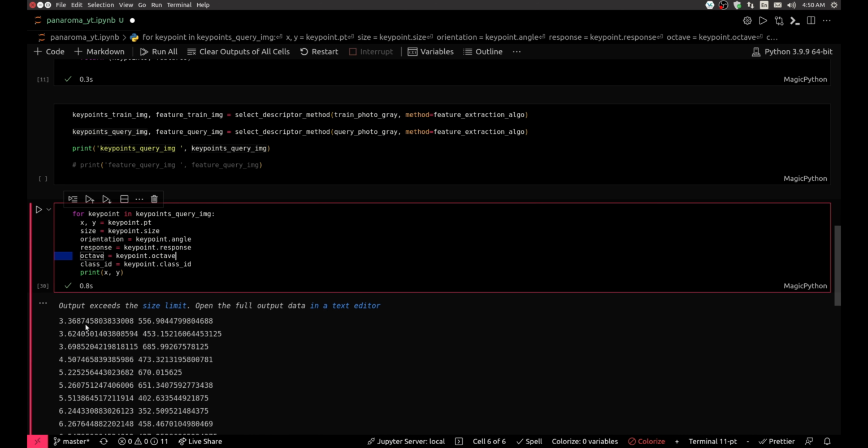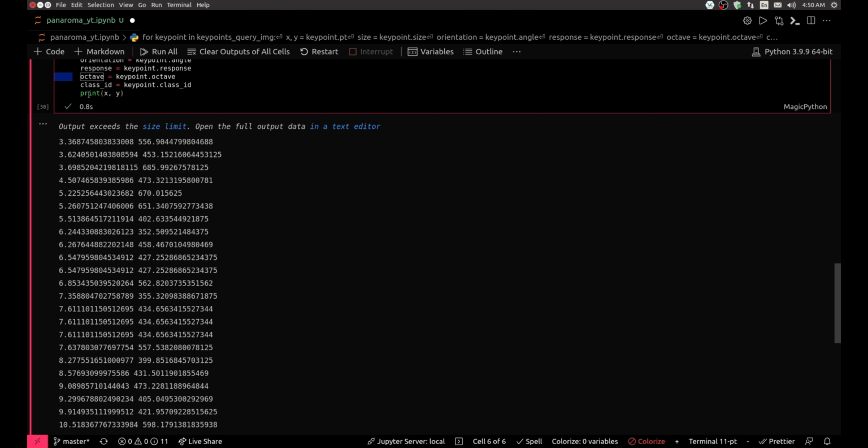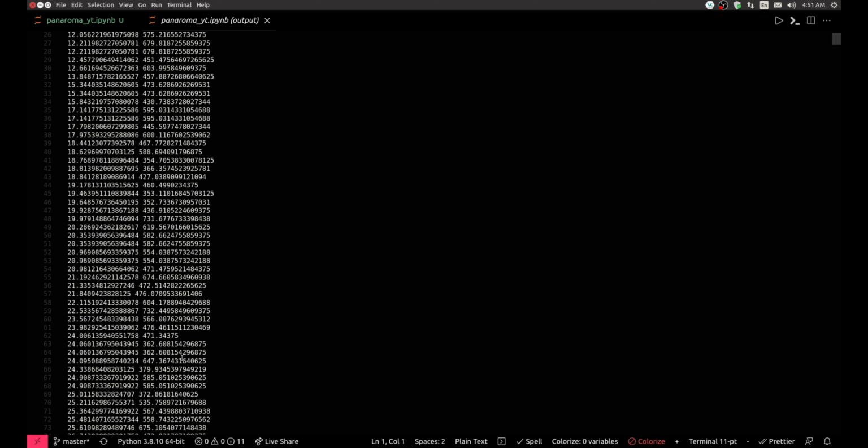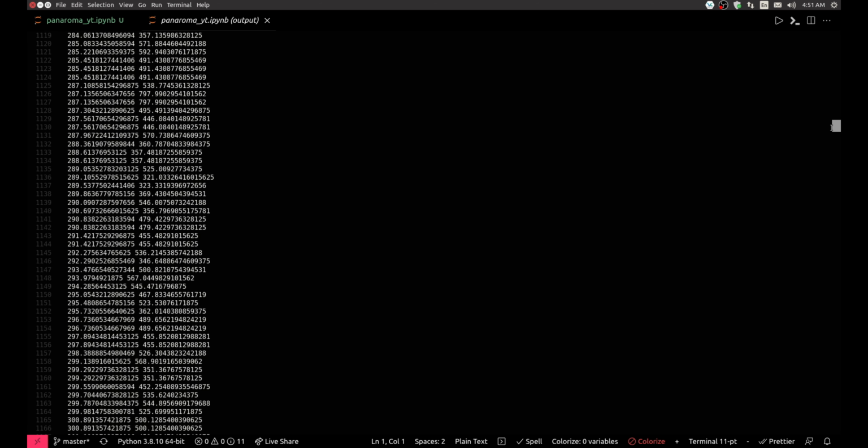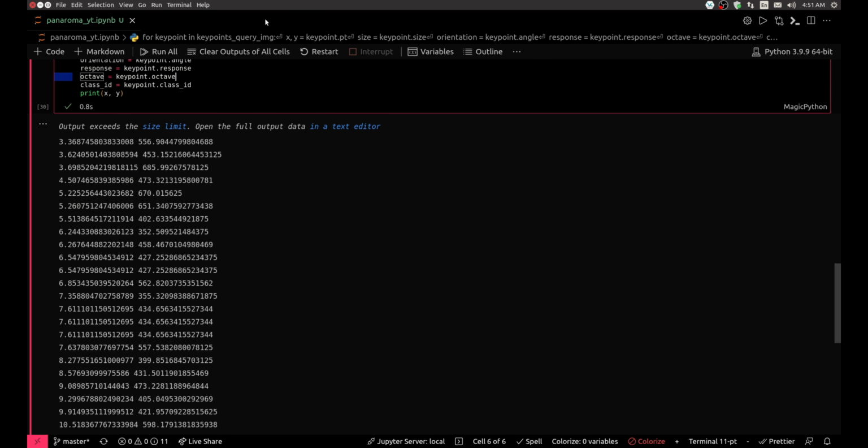All right, yeah. Like I expected, output exceeds the size limit. Open the full output below in a text editor. So you can see that they're trying to print. So these are my X and Y values. First one is X value and the second one is Y value. This is the X and Y coordinates of the key points. And I can try to open it in a text editor and then it will show me all these values. The list is really, really long. So yeah, that's how it is.